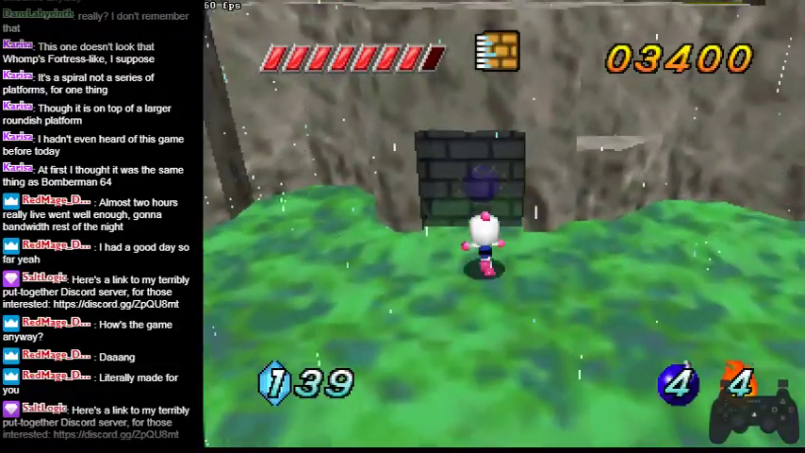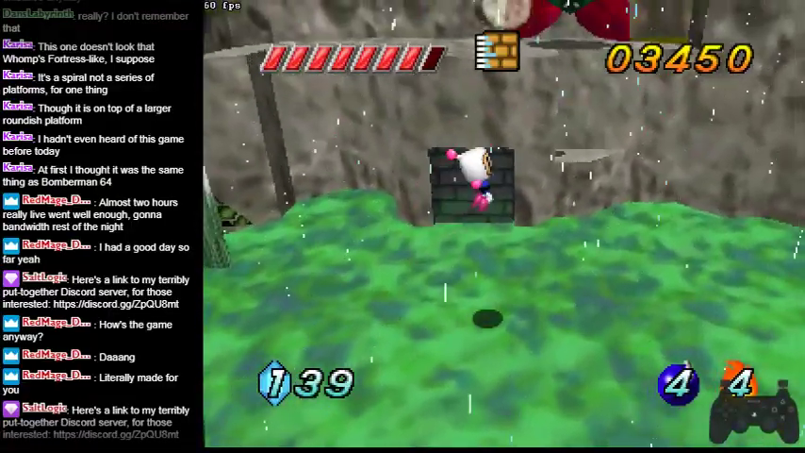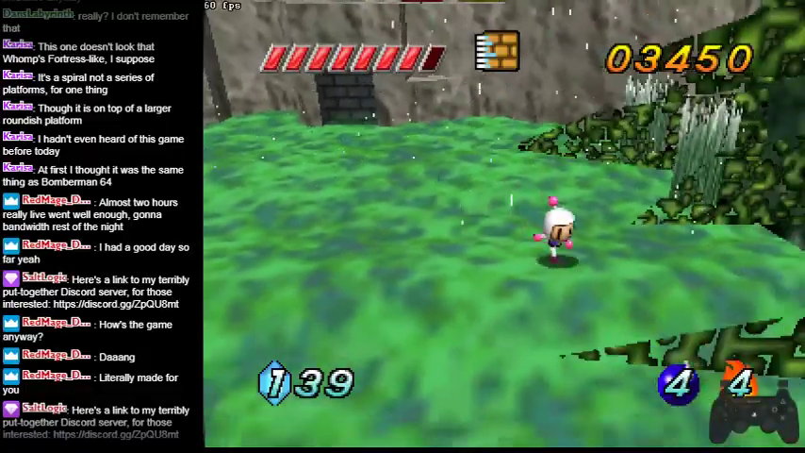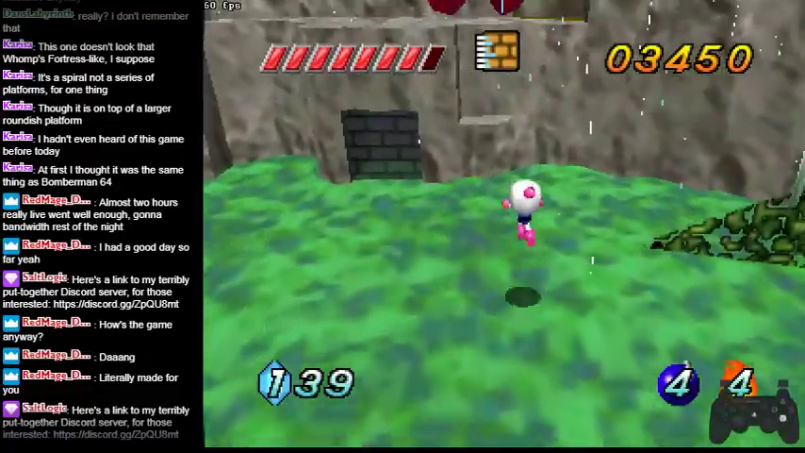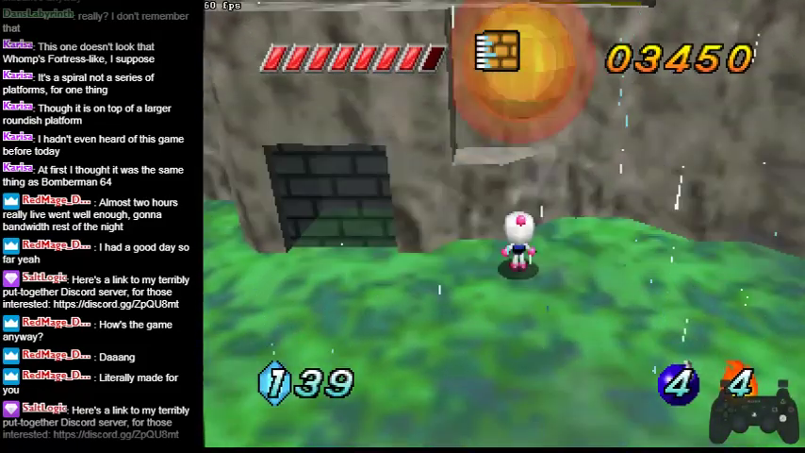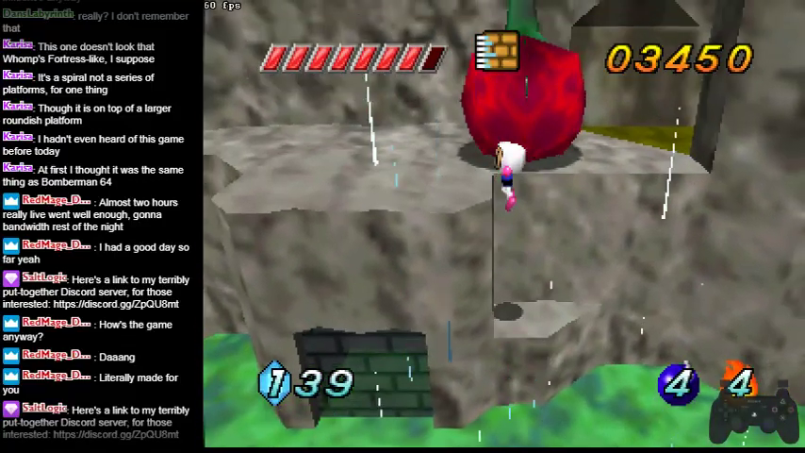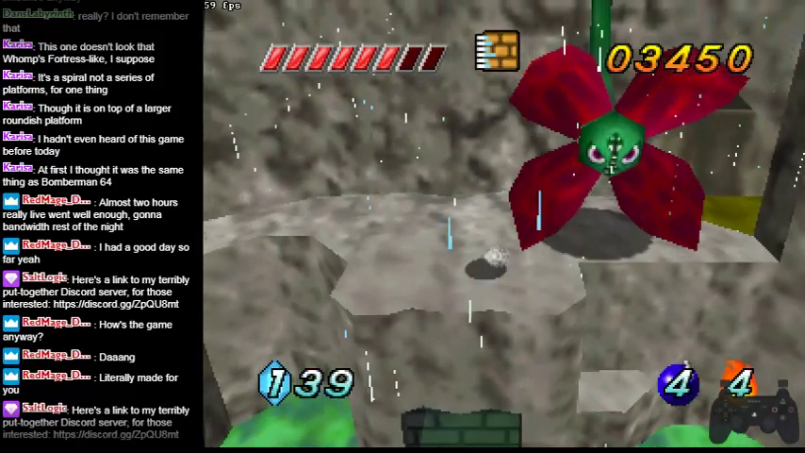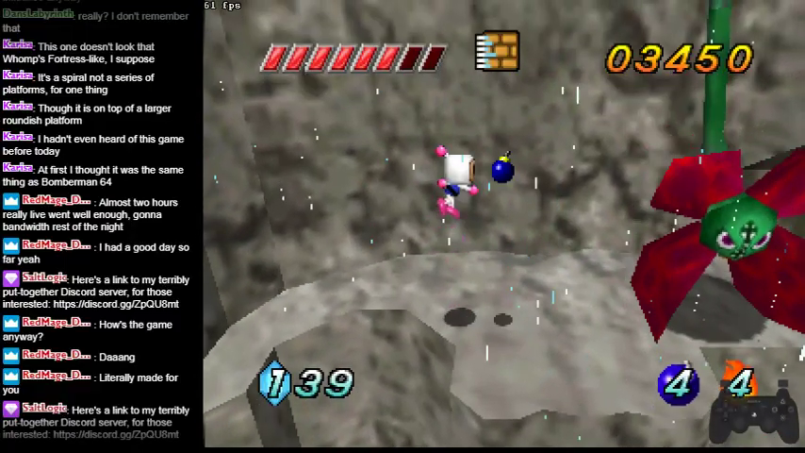There we go. Let's use the walk-through walls to get that. Have anything hiding in the bushes? Not that I can tell. Man, that's rude. Rude plant.